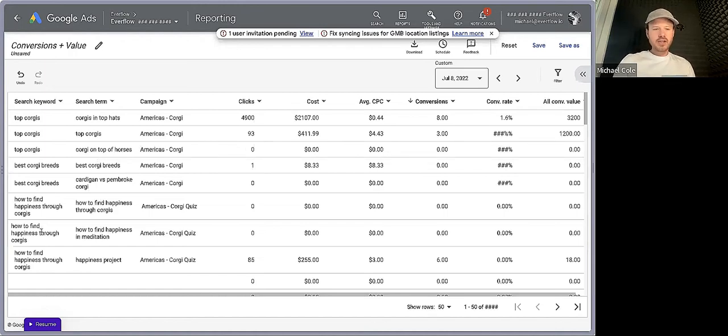Down here, we're bidding on the keyword of how to find happiness through corgis, and it just thought the search term is something about how to find happiness in meditation, completely irrelevant for what we're looking for. I want to deactivate that. And likewise, how to find happiness in corgis, it also thinks it's a happiness project. In that case, it drove a lot of clicks, and some of those clicks became conversions, but none of them were the right kind of user where we put any value into it. And so we need to make sure we turn this off.